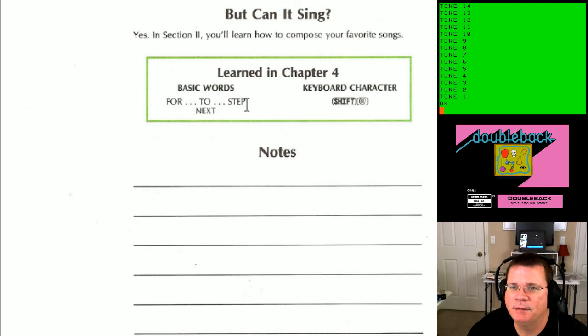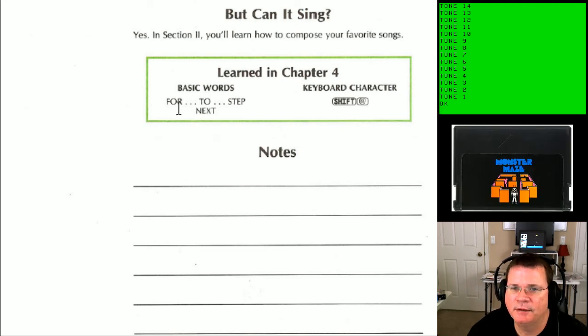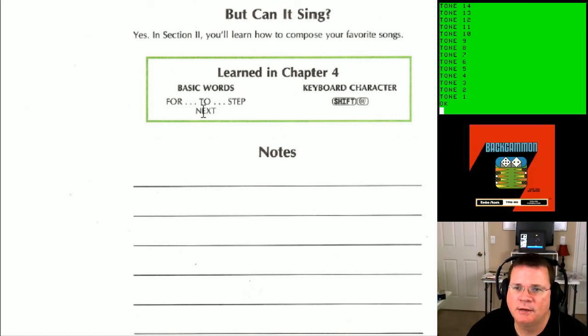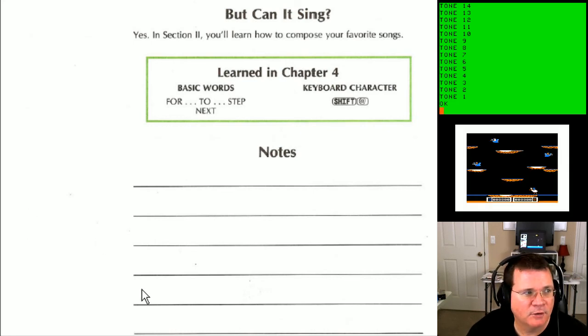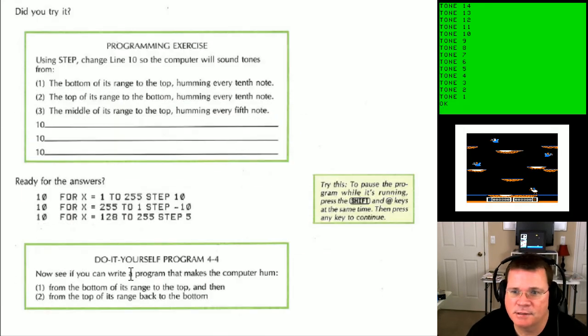What the heck does all that mean? It means that for X equals 1 to 10, we'll count to 10. If I say STEP 2, it'll count by 2s. NEXT means continue this cycle. It also talked about PRINT @. I saw that in the sidebar. I didn't quite catch that. So try to pause the program.